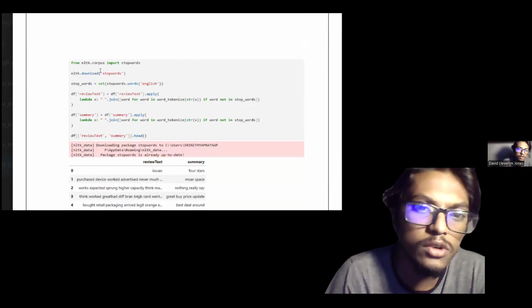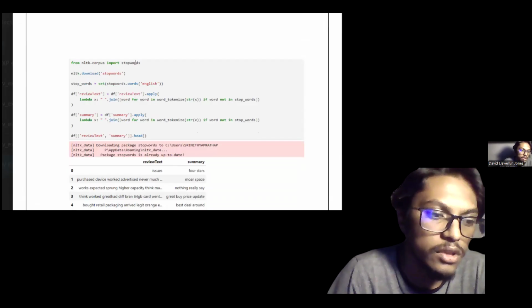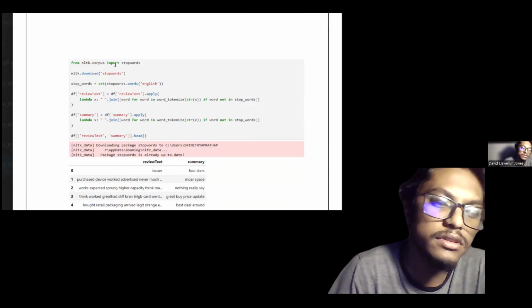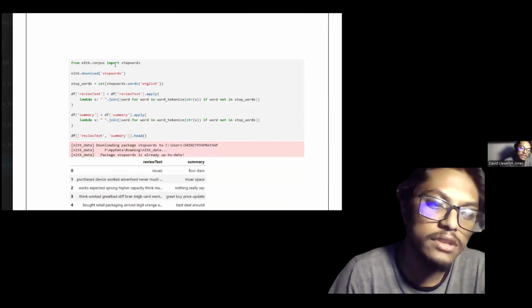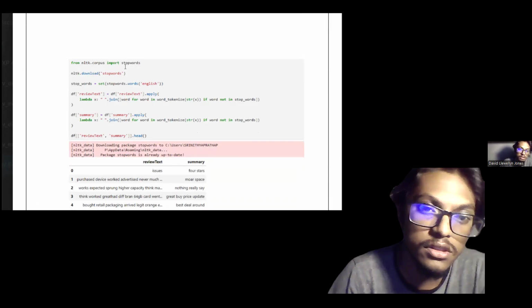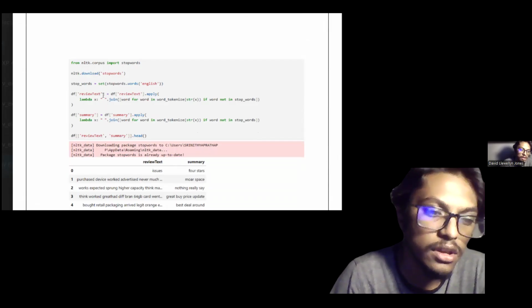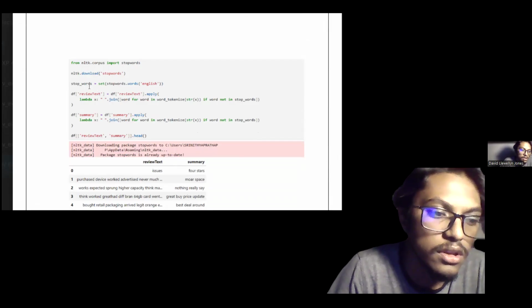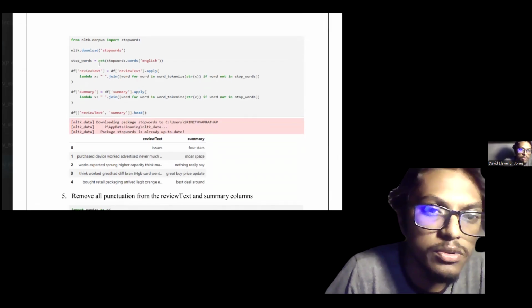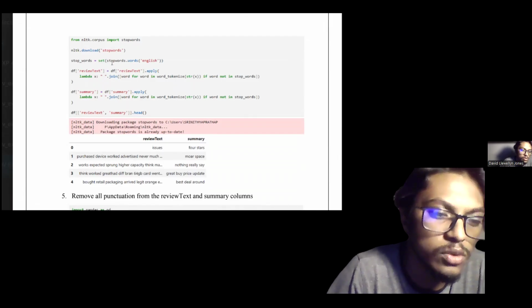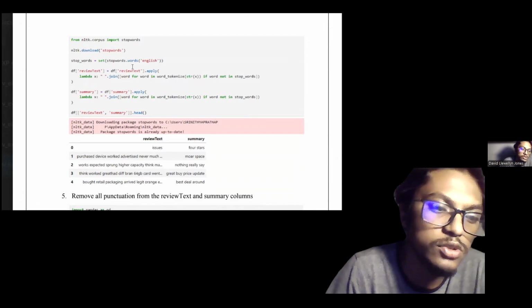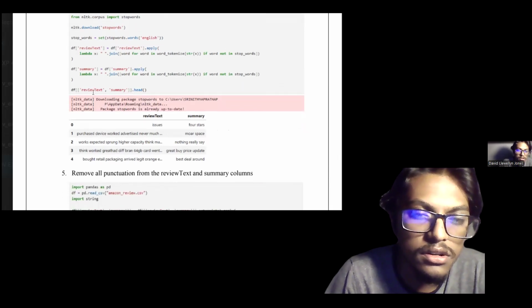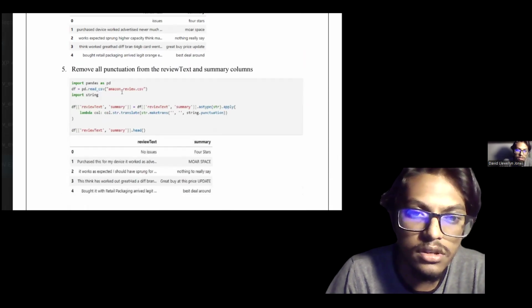So here, from nltk.corpus import stopwords. This imports a list of filter words that don't carry meaningful information, such as the, is, at. So the, is, at are stopwords. This filters words. So stop_words equals set of stopwords.words English, which loads the standard English stopword list into memory.